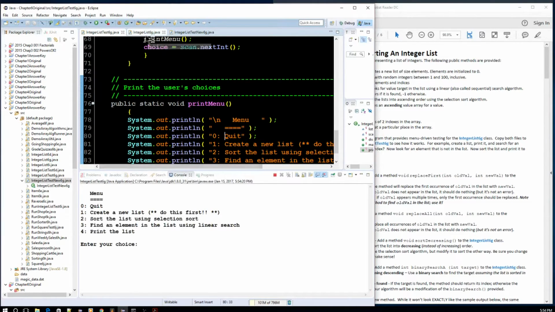Essentially, it's exercising the integer list 6g class. It's wrapping an integer array. It demonstrates searching and sorting, the linear search and a sort that is ascending. So let's just exercise this.